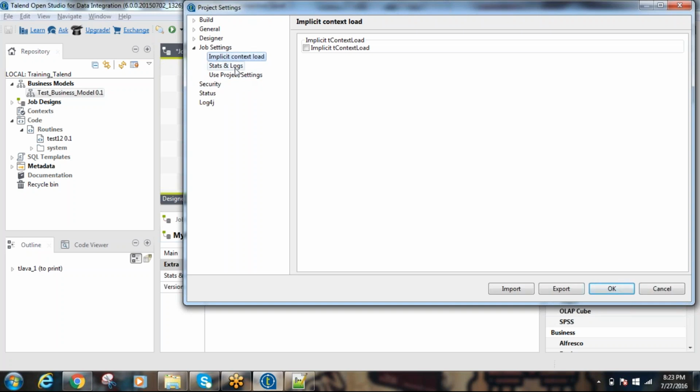These project settings, for example, our project name is talent underscore development something. These are settings at the project level, not at the job level. So what I'll do is I'll just check this one, the tLogCatcher.